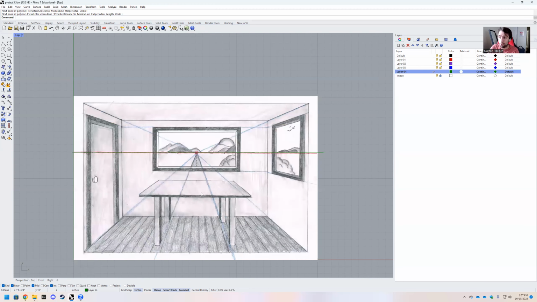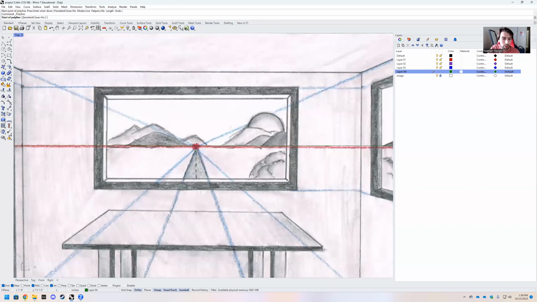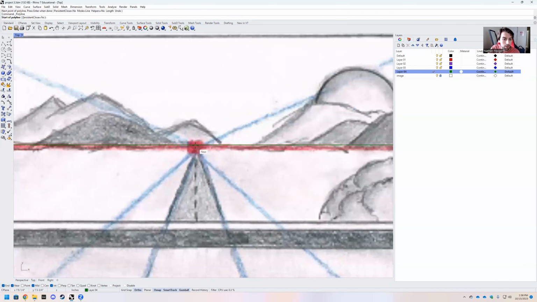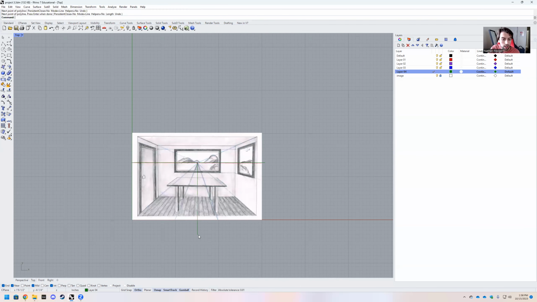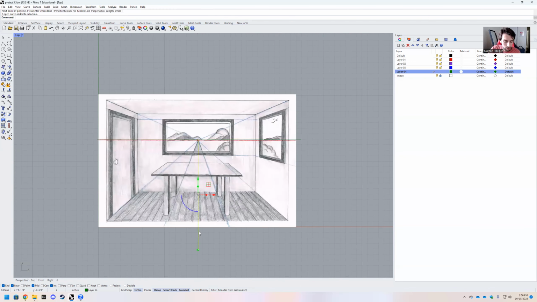Now, some 1-point images will have their 1-point perspective at any point along this horizon line. This one just happens to be right down the middle. So what we're going to do is grab that middle line and draw this line down that way too. And we're going to scale 1D to get this.